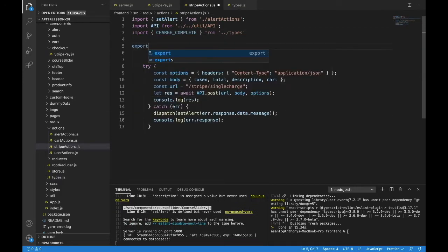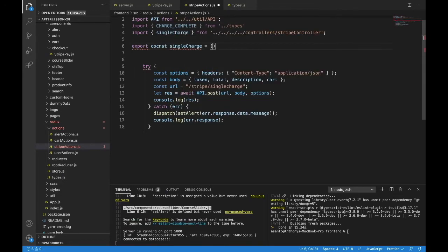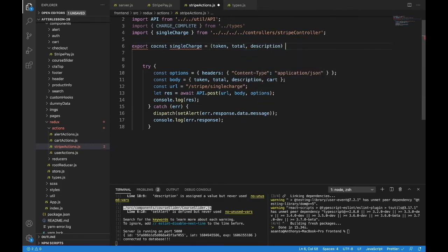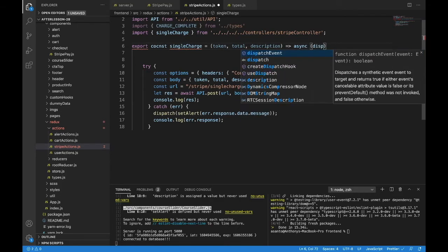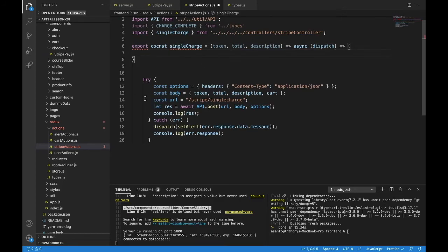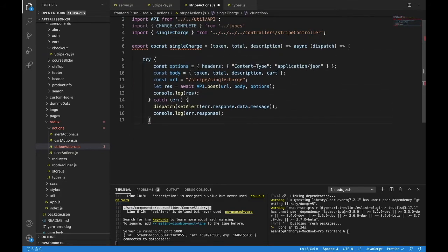Let's export const singleCharge. So this is the one we made already. This is our single charge. It's token first, and then it's total. Then it's description. We'll point to an async dispatch, and then to the function itself. And we could just go ahead and get this try inside of that function, the whole try catch. And we're pretty much good to go, except for my typo right here.